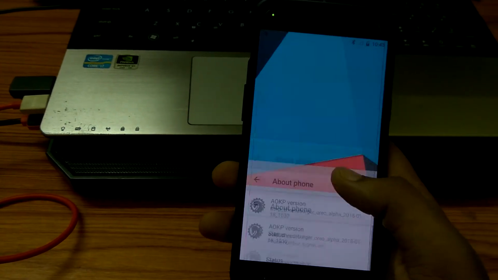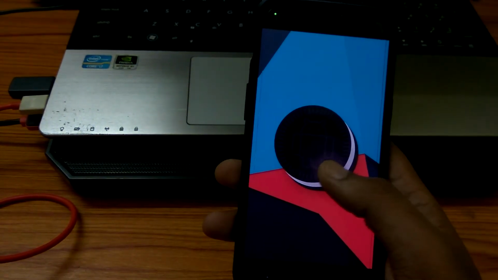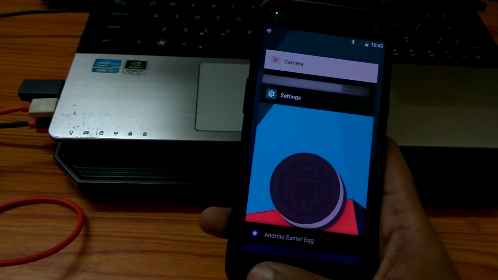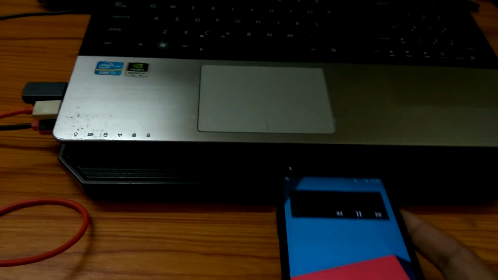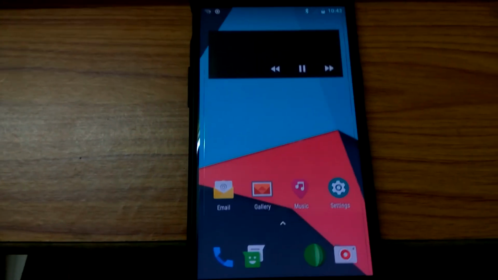So it's the Android 8.1 ROM, official Oreo with the octopus. So thank you guys for watching. As it's the alpha build, most of the apps are not present.